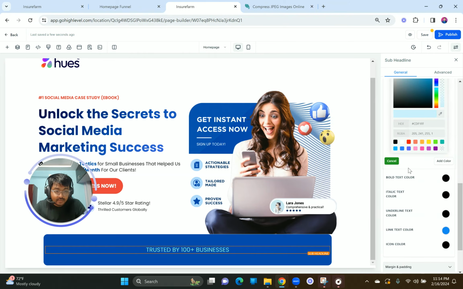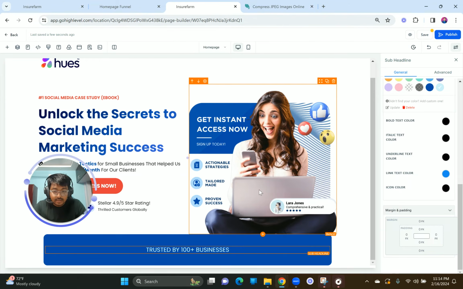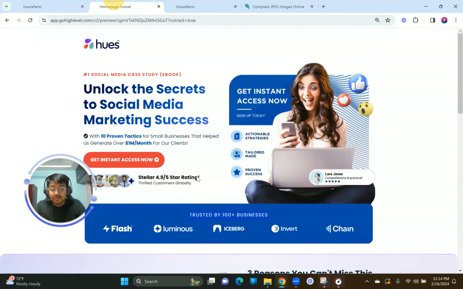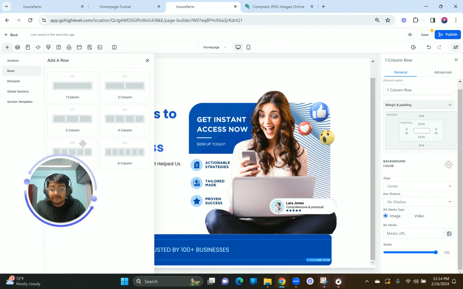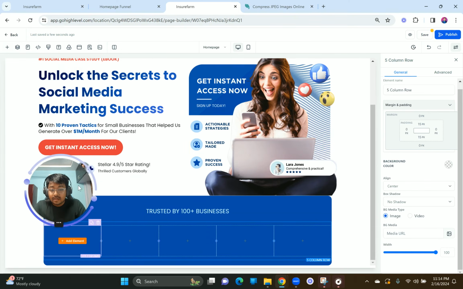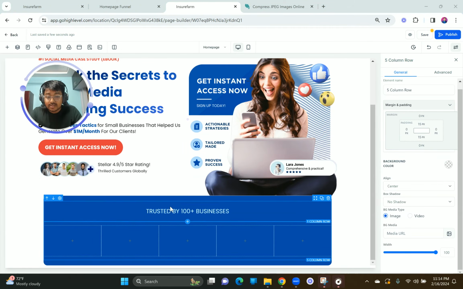Yeah, this looks nicer. I'm going to add this. Perfect. 100 plus businesses, and then you have 5 image icons. So I'm just going to add 5 icons in there. Amazing. So let me help you understand how to restructure this again.